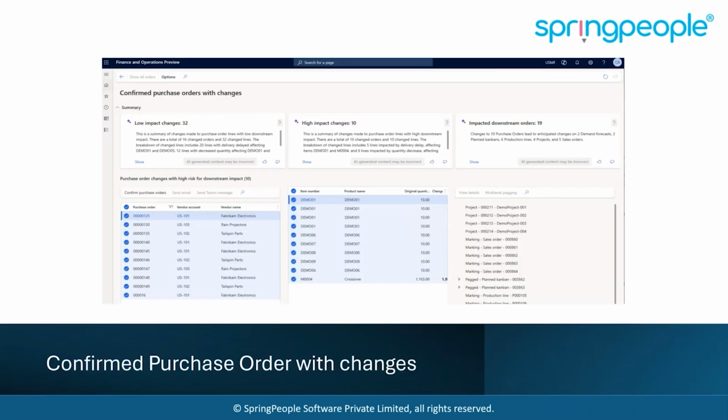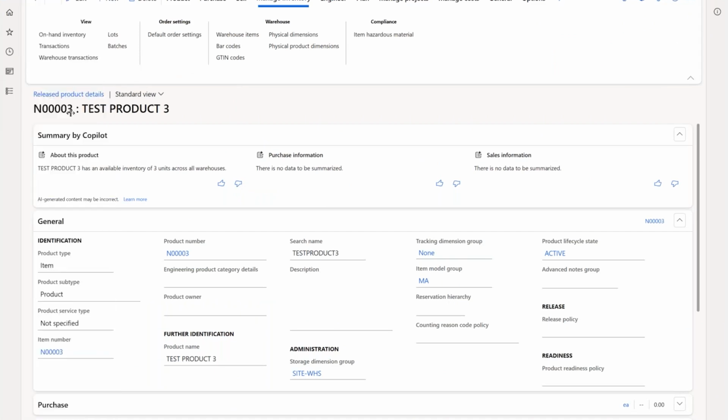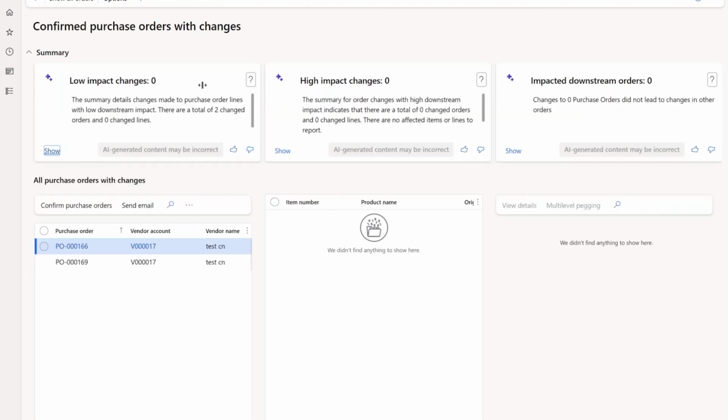Last but not least, this one is the confirmed purchase order with changes. Any kind of confirmation of the purchase order happens in the workspace called confirm purchase order with changes. It doesn't have too much information here, but these two purchase orders I just created to check what kind of changes there can be. Any low impact changes? No. Any high impact changes? No. And impacted downstream orders? It didn't affect any of the downstream orders as well.